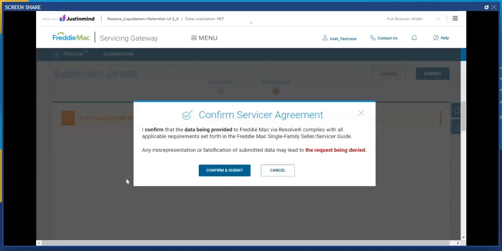Now you see a Confirm Servicer Agreement pop-up box. This is where you're confirming that the data provided via Resolve complies with the requirements of the Freddie Mac Single Family Seller Servicer Guide. And any misrepresentation or falsification of the submitted data may lead to the request being denied. Let's click on Confirm and Submit.